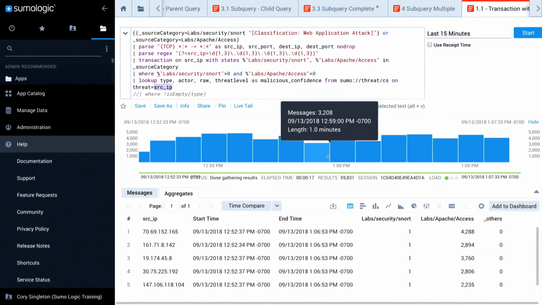And again, we can take this information and we can set up alerts based on this. If we want to know anything that's been flagged as high malicious confidence, for example, we could even put these on dashboards if we want to visualize this on a dashboard. So lots of different options here.